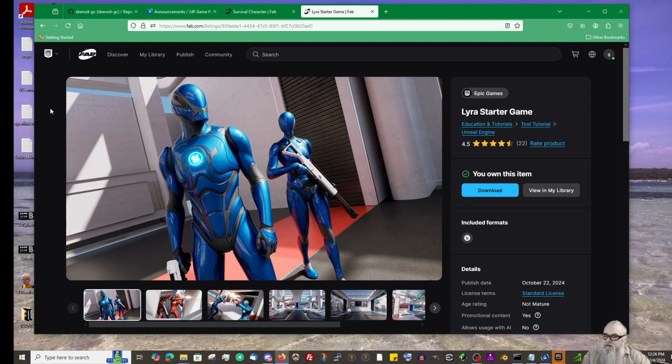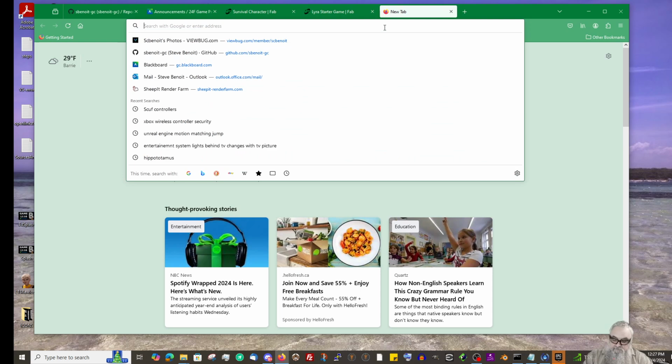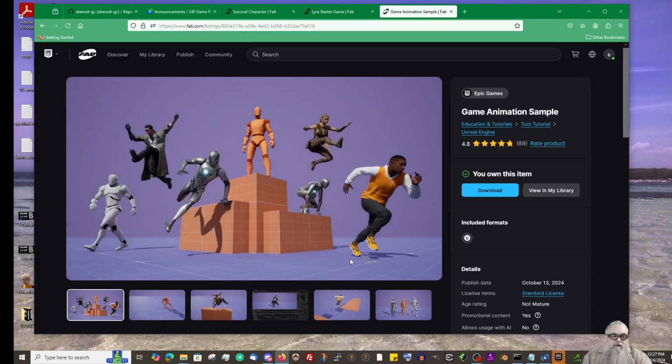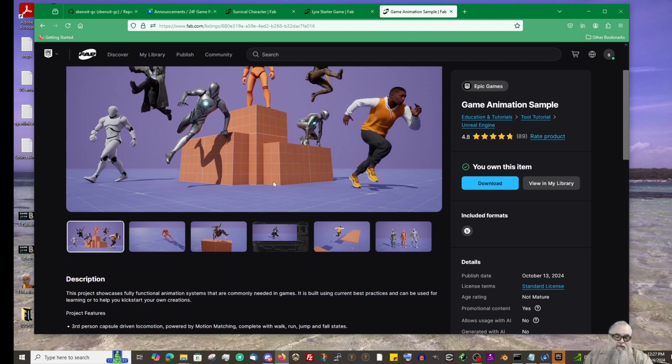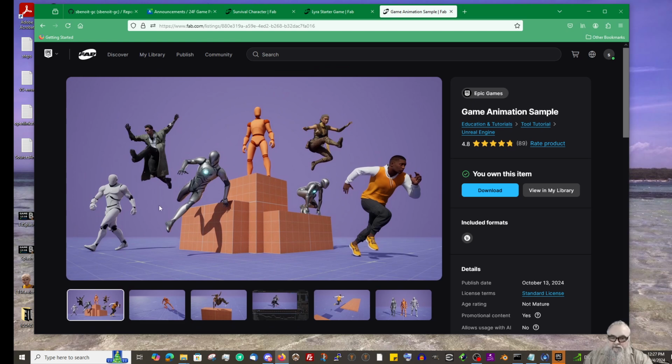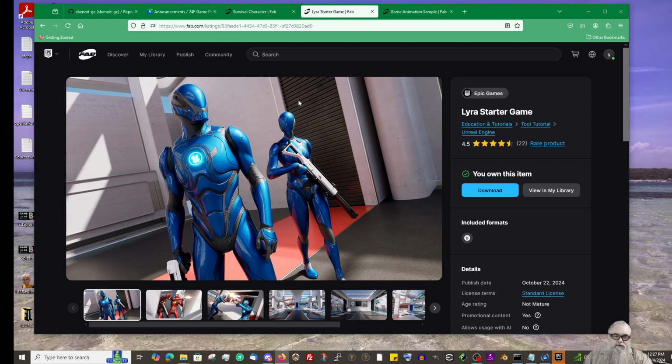So a couple of other good sources for animations. Pull up the link here. It's the game animation sample pack. So this is another good animation pack with quite a variety of animations in it. So you get characters jumping, running, flying. I think this one even has some superhero type stuff in it. But we're going to use the Lyra example for our project today.